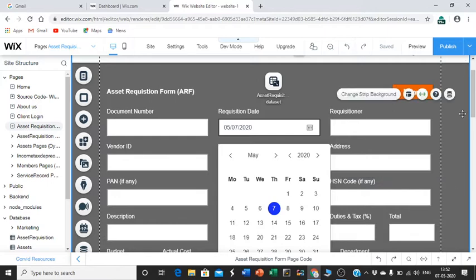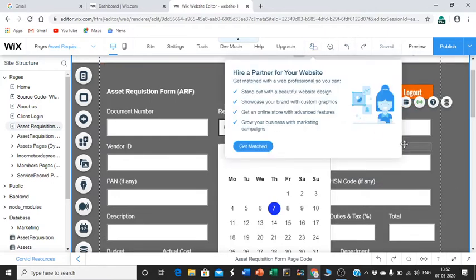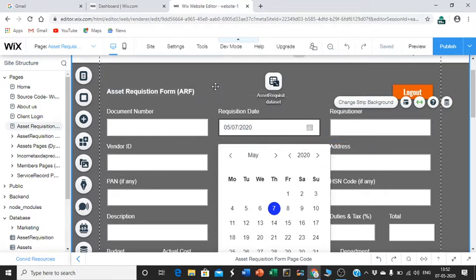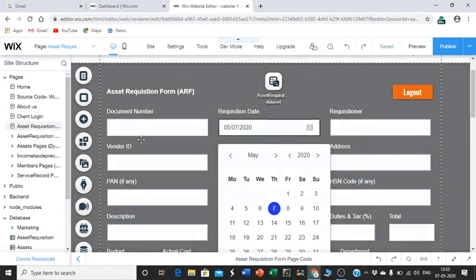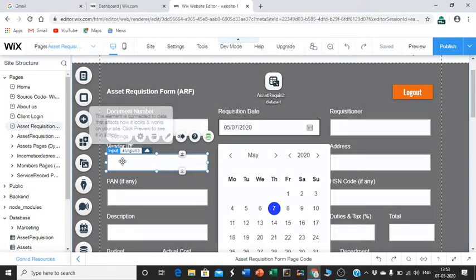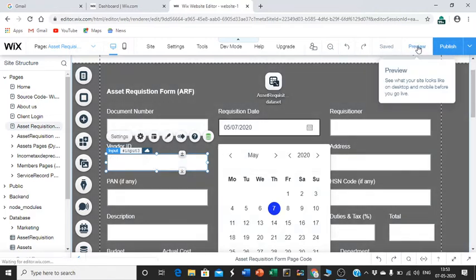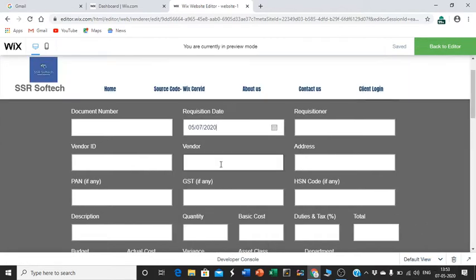So for this, I believe you guys know all. See this is the one here, Vendor ID and input 3. This is what we are concentrating on. I'll do the preview. See, now if you look at this, only the document number is generated but not the vendor ID. Now we'll write a program for this.